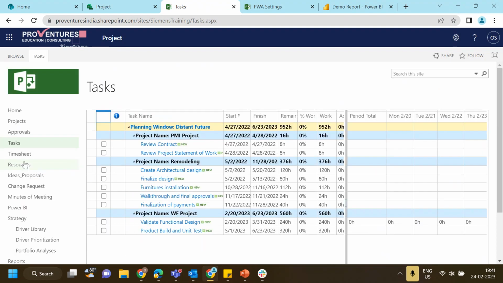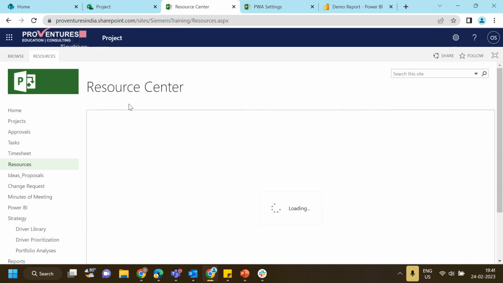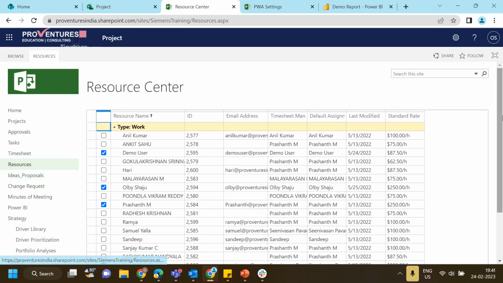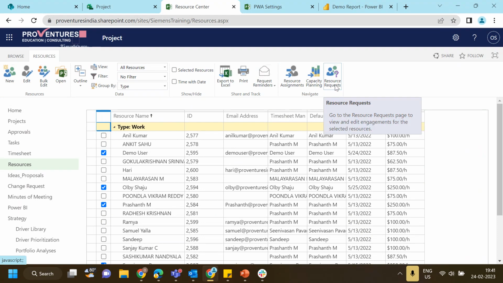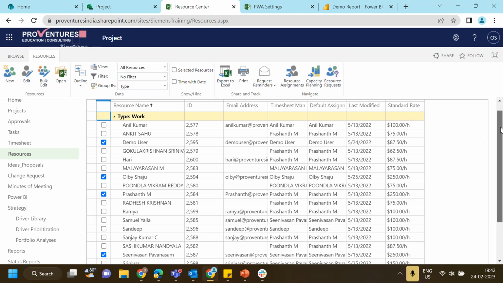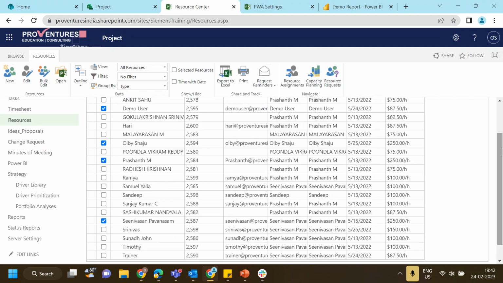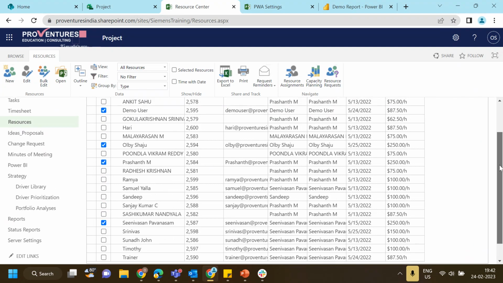Okay, so before I go to the task and timesheet, let's see the resources. So this is a centralized resource pool. If a project manager needs some resources from here, the project manager can add a resource request and it will go to the resource manager, and once the resource manager approves it, you can assign it to the project. Those types of settings you can also do, but that configuration is not done.